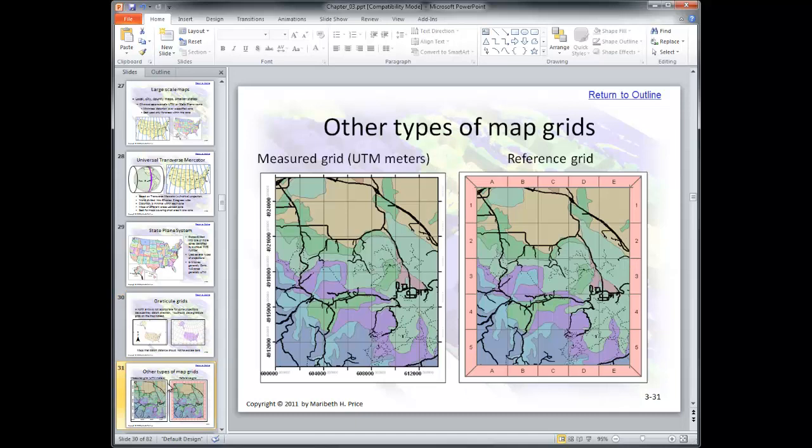Other types of map grids. There's a measured grid in UTM meters, as indicated by the side, and then a reference grid, where we have letters across the top and numbers down the bottom for locating things.